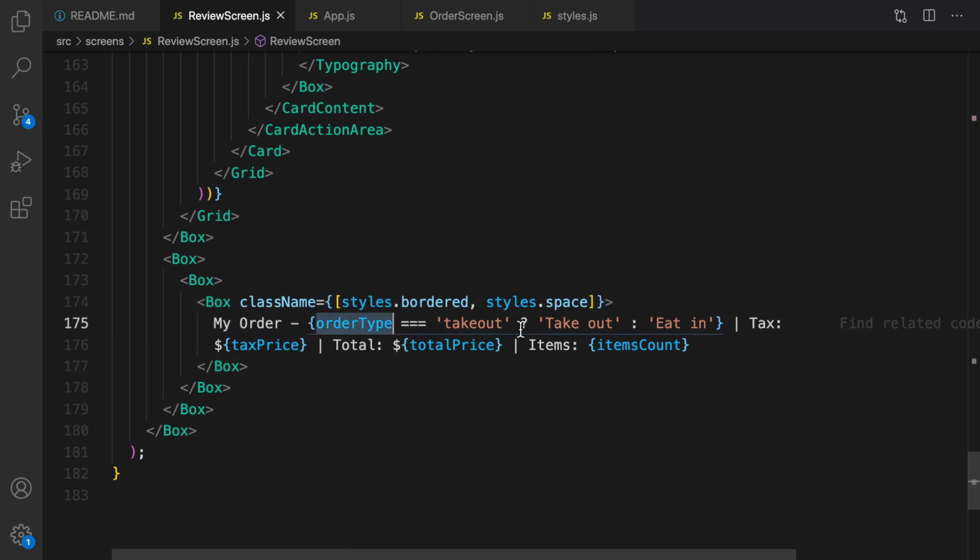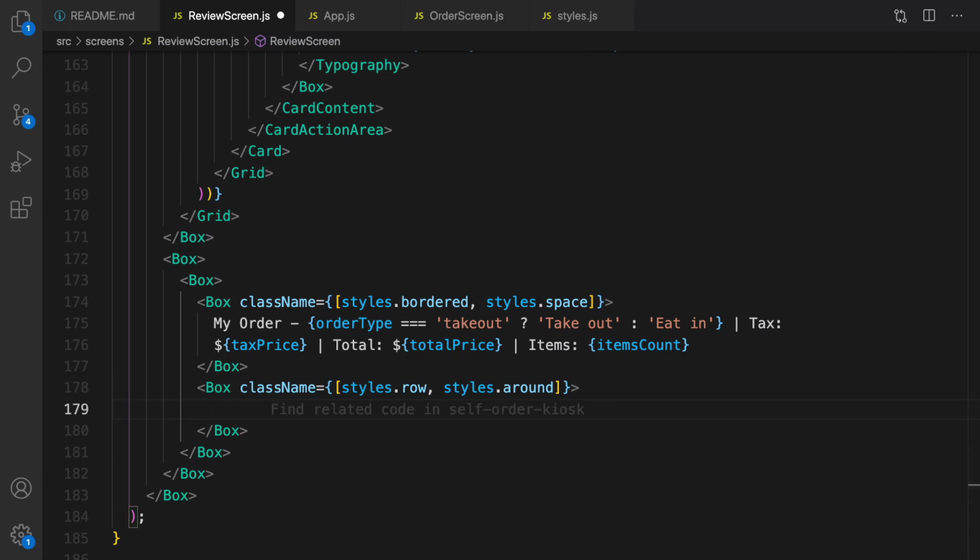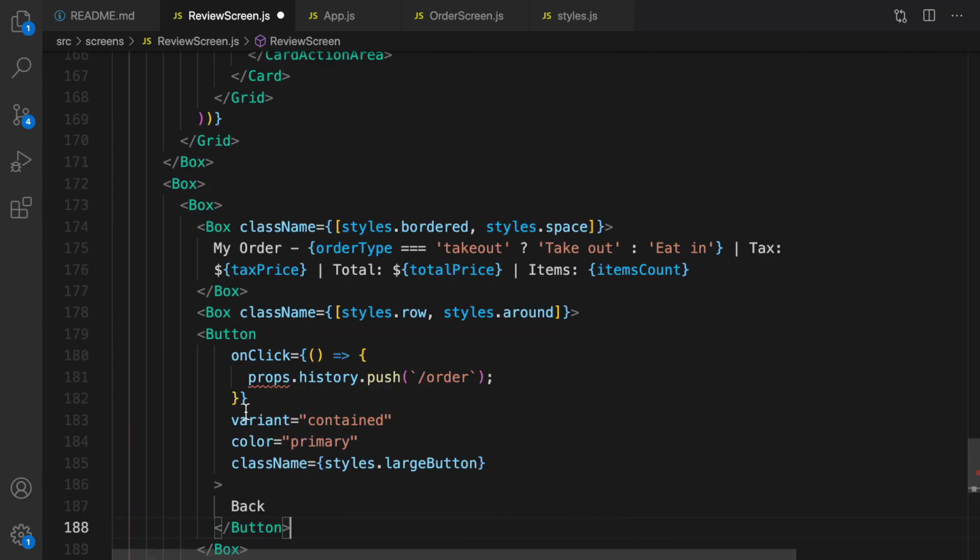And inside the internal box, we have my order, show order type, is it takeout, show takeout, otherwise show eating, show tax price. This data is coming from React context data. And the next step is gonna be showing buttons or actions. The first button that we are going to show is back. So when user click on back, we are going to redirect user to the order screen.